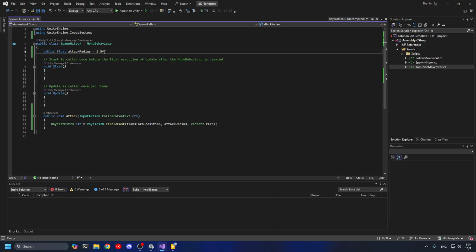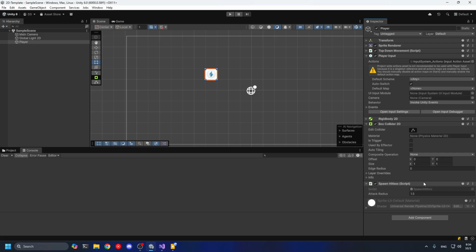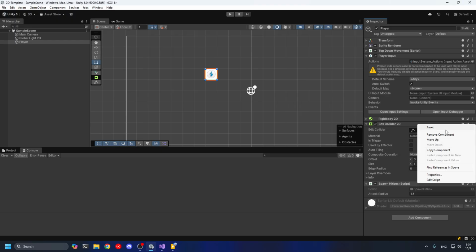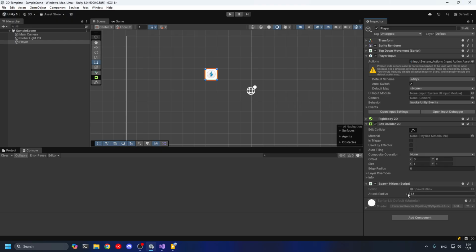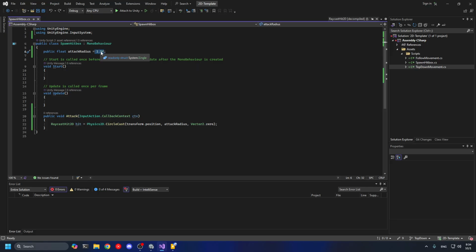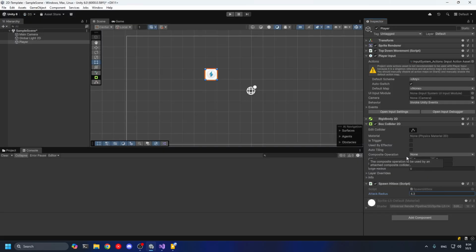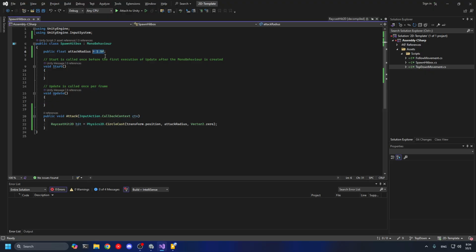And then this value after the equal sign is the default value. This is just what the value gets set to whenever you add the component to something or click the reset button. Whatever I set the value to here is the actual value. It's not going to be 1.5. In this case, it'd be 4.3. This is just the default.